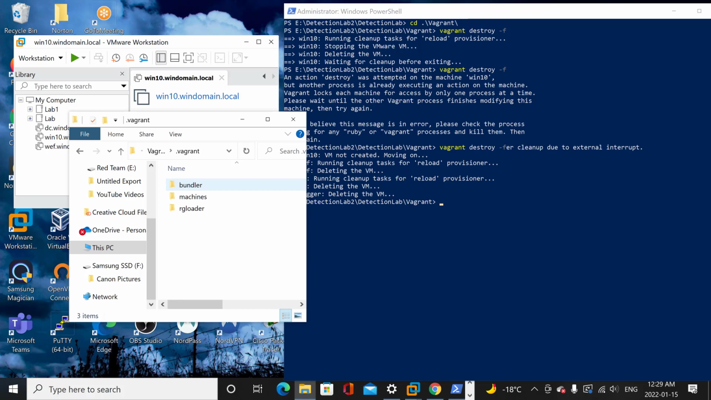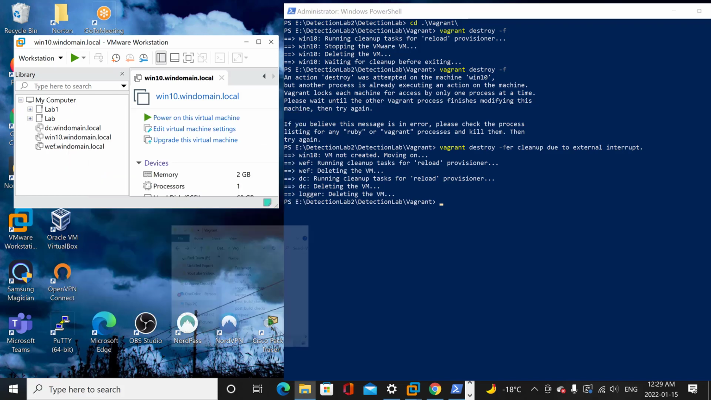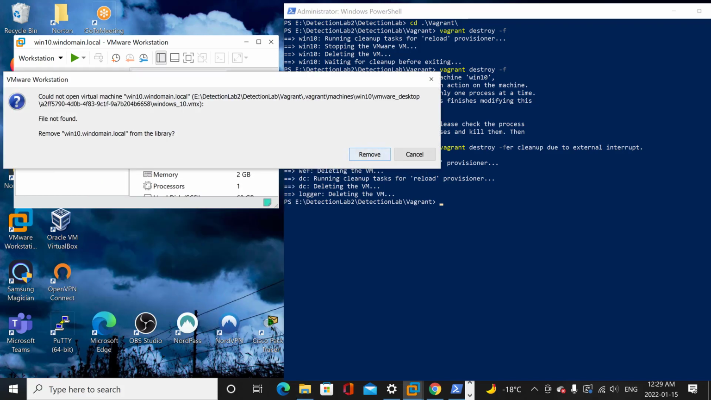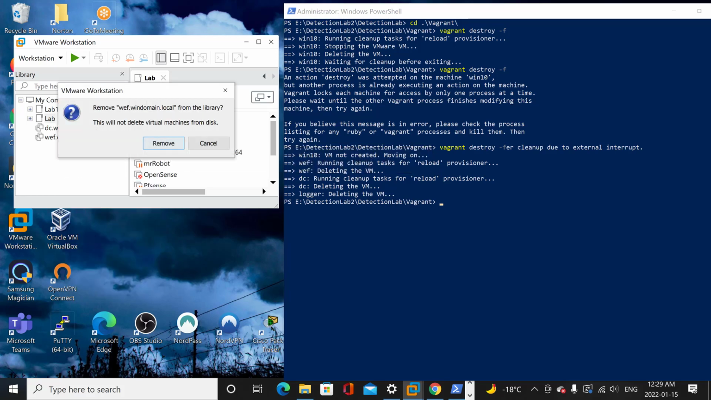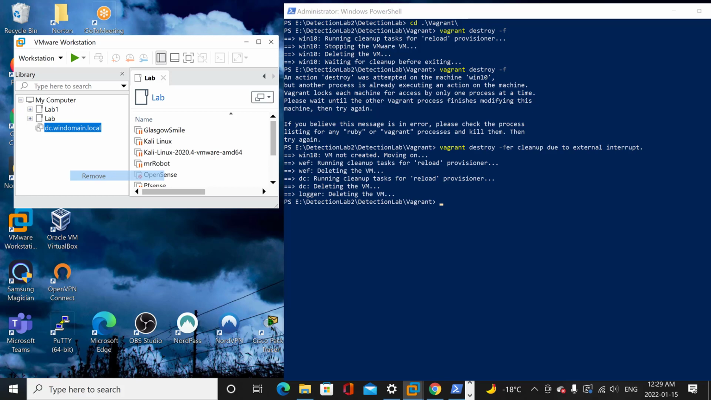Let me open the file before I delete it. If you see, it says it has machines here. Because you want to be sure that all your virtual machines are deleted, make sure you delete that .vagrant file like this. And now all our VMs are gone. If you come here, you can just remove it, or right click and click remove from your virtual machine, and all our VMs are removed. Now if, for example, you had some issues, you can rerun this all over again if you want to.